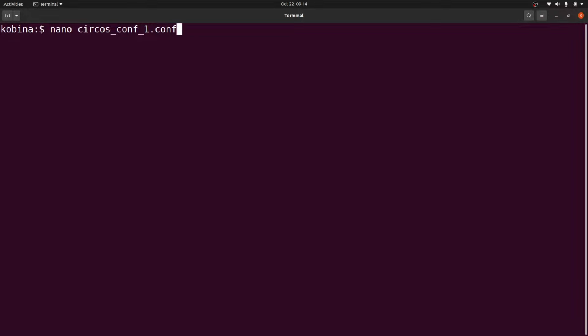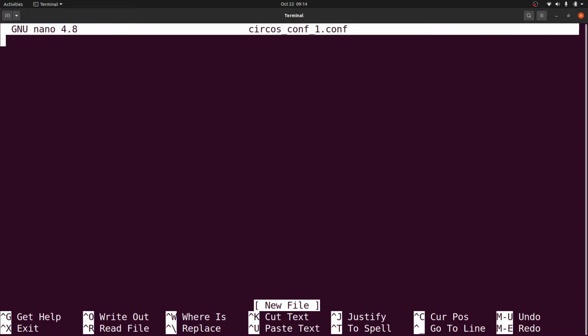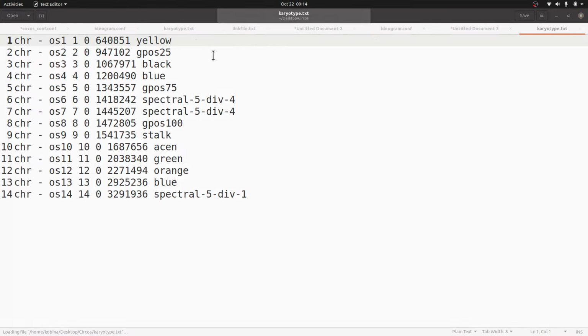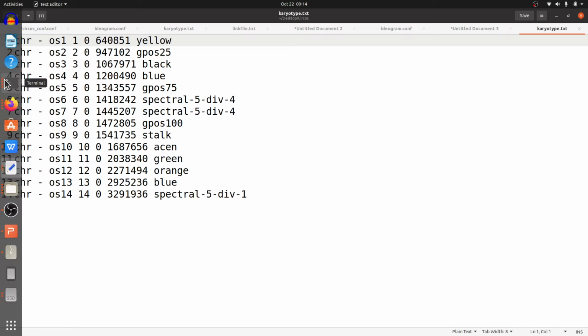All right. So now with the conf file, we are first going to do this. You look at the chromosome name, size, and color definition. That one we have already created. That's the karyotype file here. So what we are going to do is to import it here.